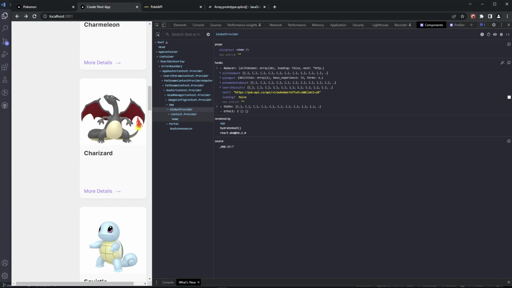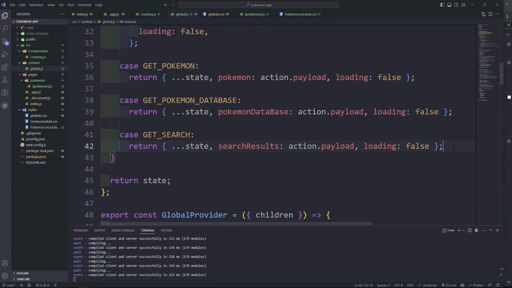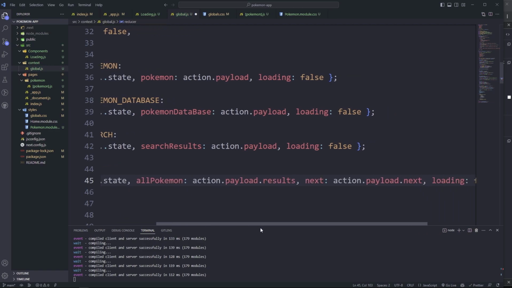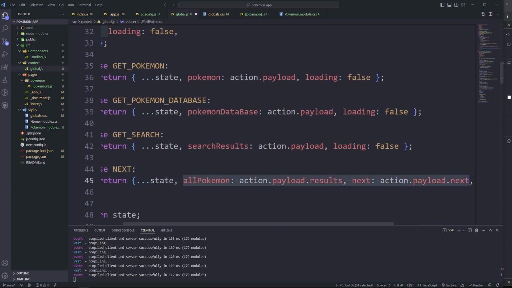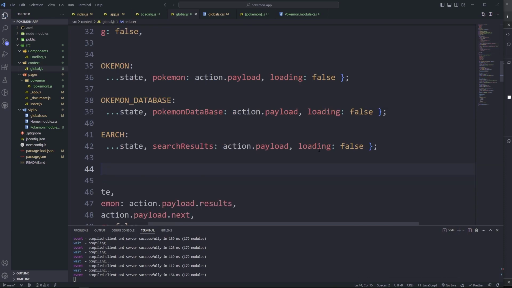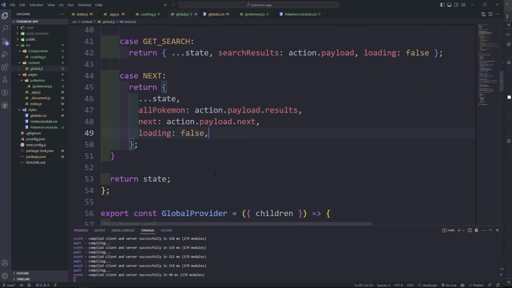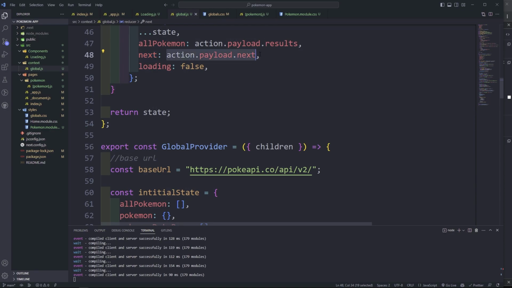Let's go back to components. So next, as you can see now, it is a URL to go to the next page. So now to go to the next page, we just do this URL. Okay, so let's do the case for the next action as well. Return, and then the previous state, and then all Pokemon. Instead, we want to get the previous Pokemon data. So when I click next, I'll show you what's going on right now. So next, all Pokemon. So it's going to change to the next page data here. Okay, and then we're going to set the loading to false. So we're going to set the next property to the next URL.